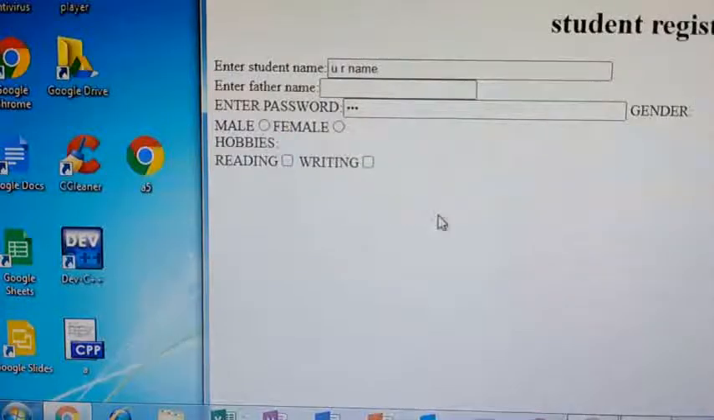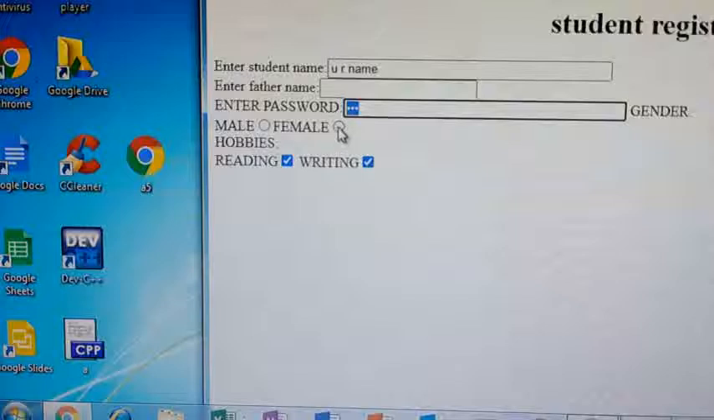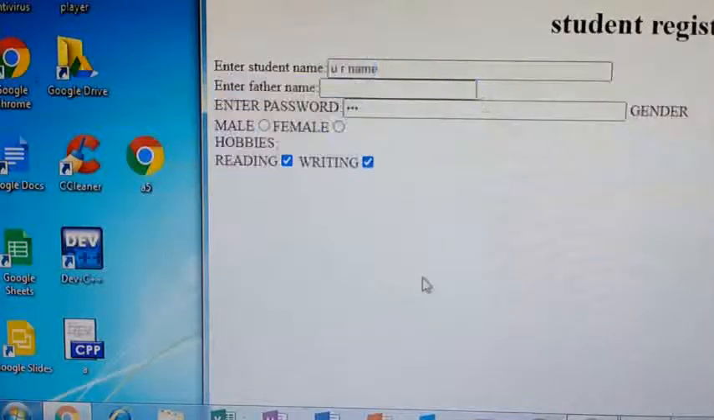Hobbies, after reading, like reading, writing I have given, no? You can give watching. That also means whenever you want to give more than one value, you can allow the user to enter more than one value for any field, and that you can give as checkboxes. Here this is a text field, this is a password field, this is a radio button, and these are the checkboxes.